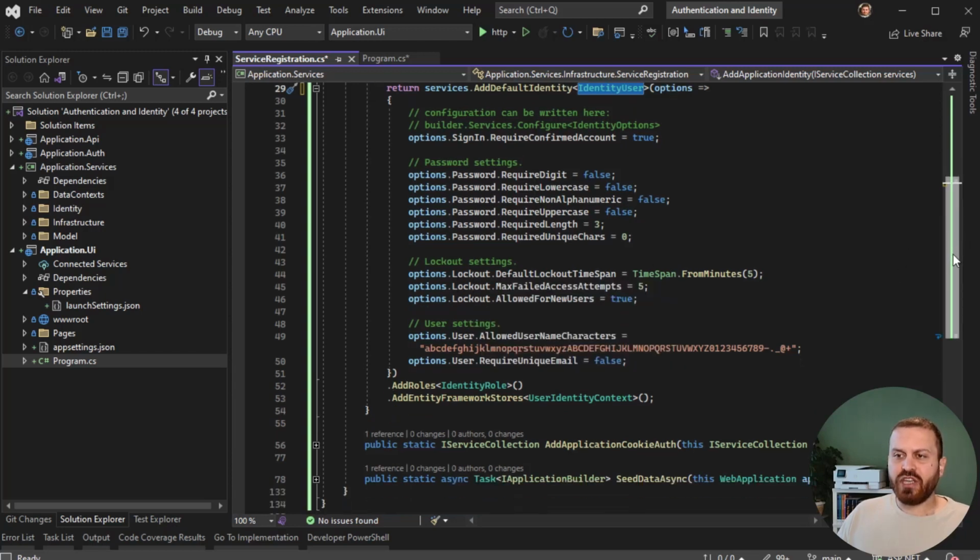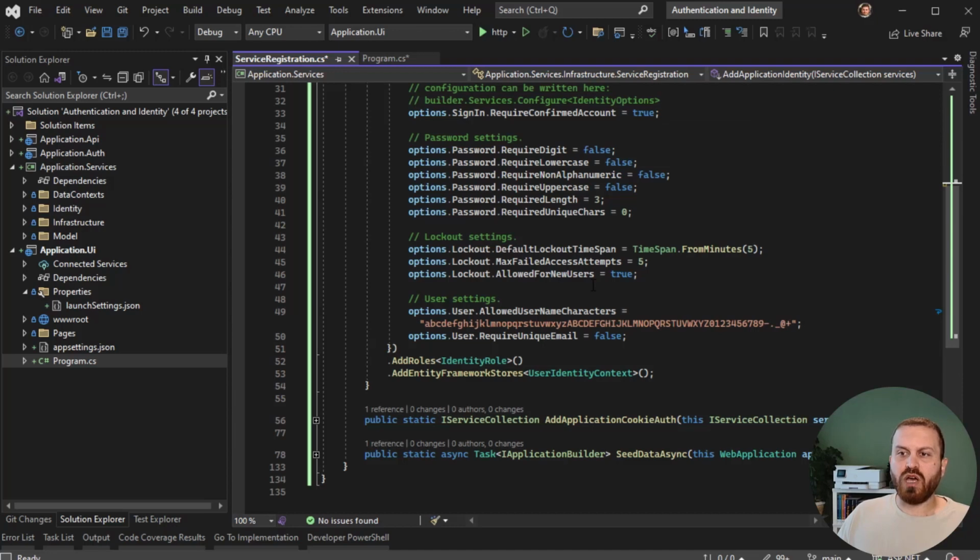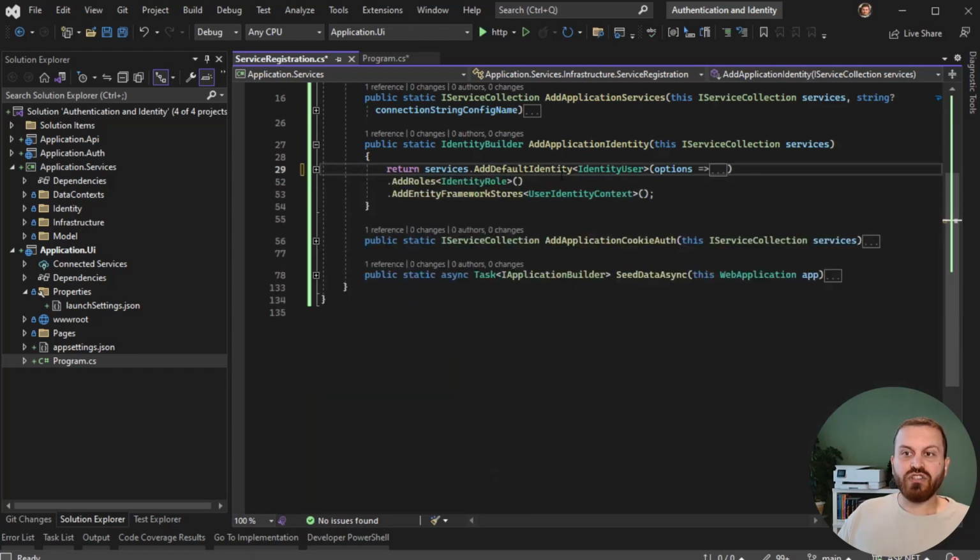We can change some other things. For example, for lockout, we can say the time span is 5 minutes, the max attempt is 5 times, and after that it is going to block the user. And is it allowed for new users or not? The characters for the username which are allowed, and as you can see, the characters are all capital letters, small letters, and some signs. And required unique email false, which means that 2 users with a single email address can be registered here. This is the registration of the identity, ASP.NET identity, and the related services and configuration of that.